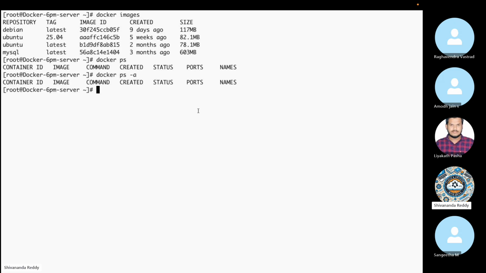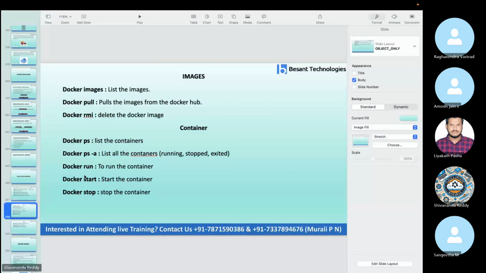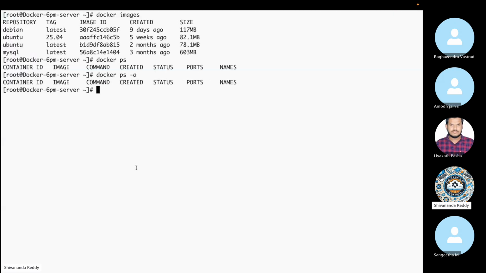Then docker ps -a can also be used. The docker ps command only shows the running containers. The docker ps -a command shows running plus stopped, both. That's the reason we also use the docker ps -a command. Then the docker run command is used to run the container. Running the container is nothing but creating the container. Okay, let me create the container.